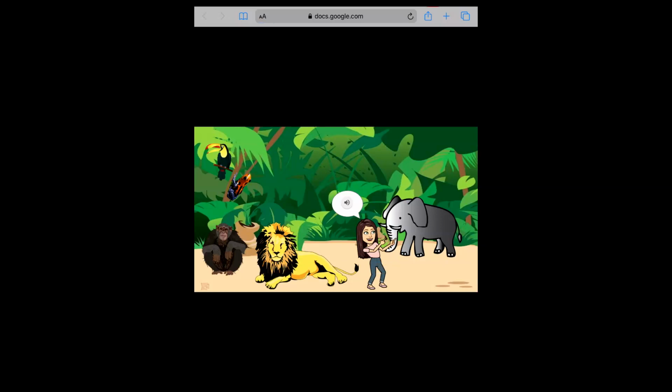And that's it. This is a quick and easy way for your students to be able to listen to your audio files that you've inserted on your Google Slide presentation when they're on an iPad.